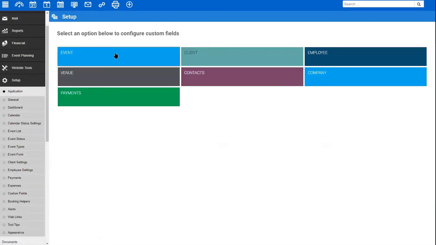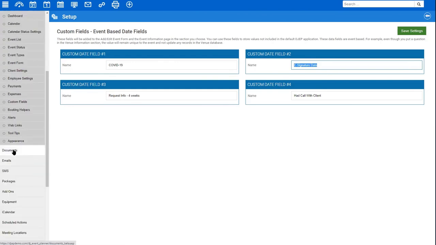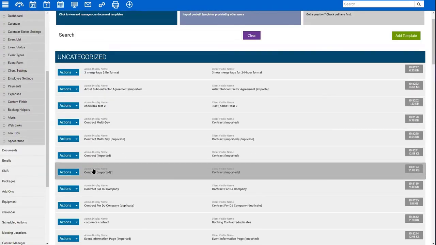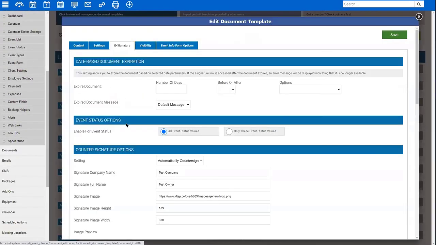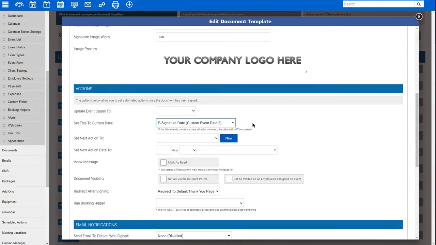Custom fields. So I'll create a custom field of event date and I'll use e-signature date. And then in the document template, I will update that date field here, so that way it'll still appear on that. That way it's not date booked. You can schedule emails based upon that date now. So if it's a reminder that your deposit is still due, you can send it X number of days after e-signature date to an event that has no payments made.